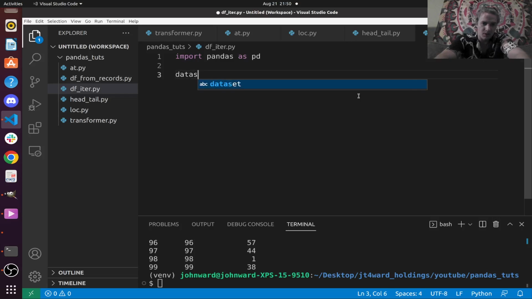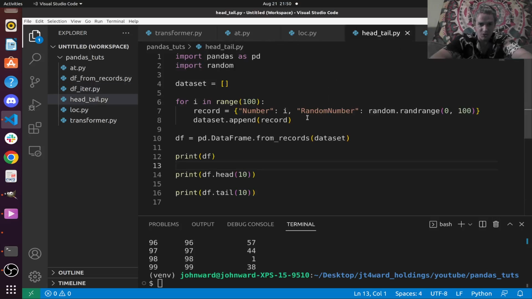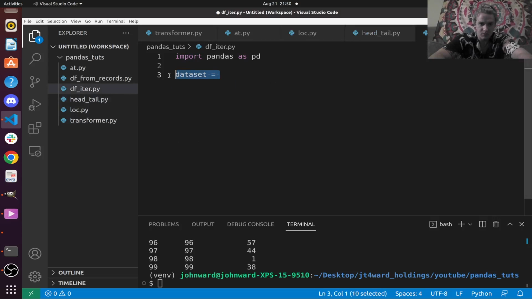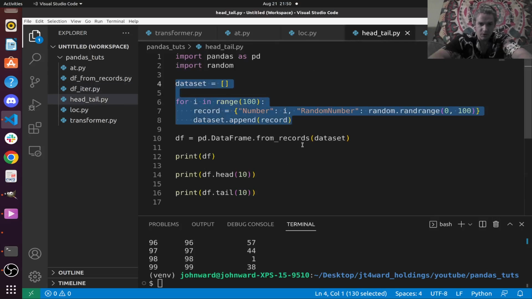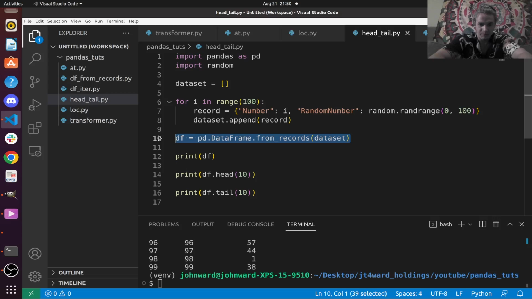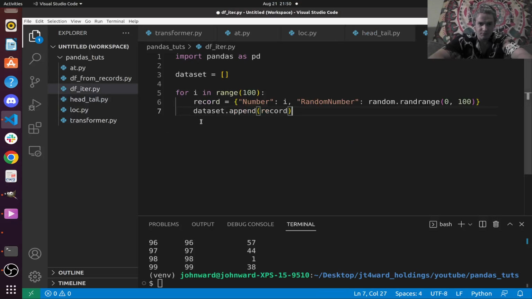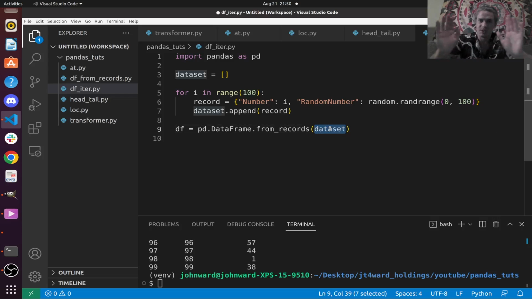So I'm going to say data set. We're going to pull the data set from a previous tutorial. Then we're going to grab this right here, data frame. So we're basically taking this data set, which is a list of records, and we're creating the data frame out of that. But to iterate over this data frame, we can break it back into records.